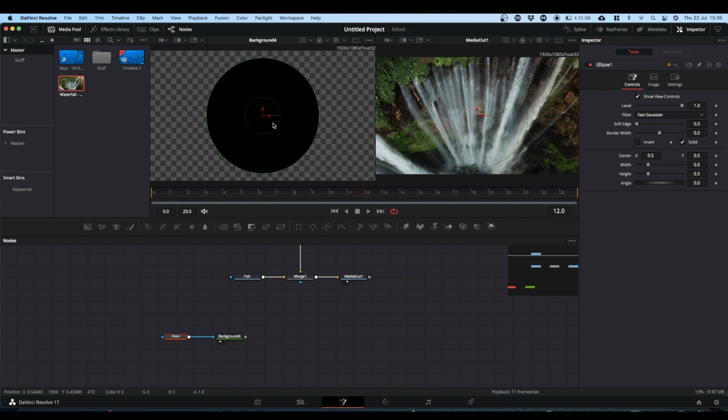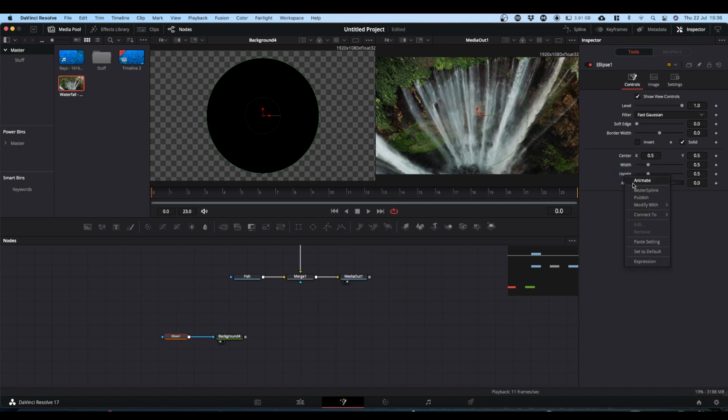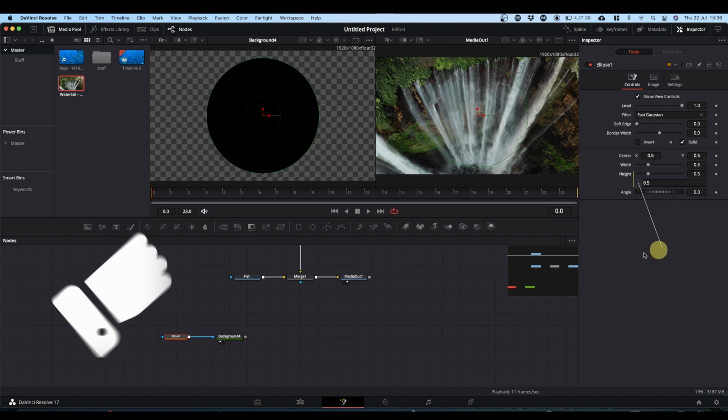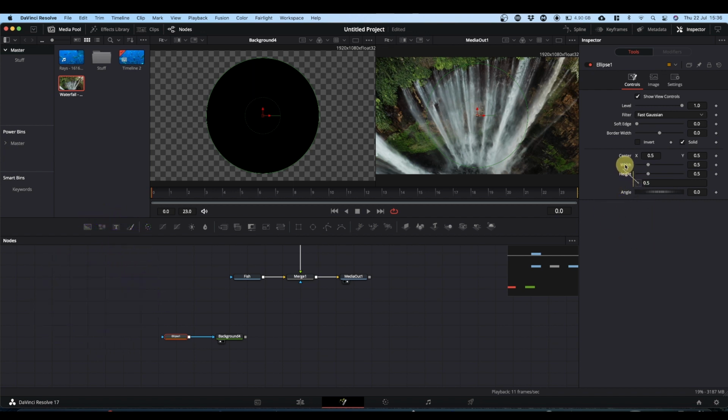Now what we need is for this ellipse to start at 0, so no circle, and come all the way out to the edge of the screen across the length of our transition, which is 24 frames. So I'm going to go back to frame 0, select the ellipse. I'm going to right click on height, pick expression, and then take this plus sign with my mouse held and drop it on width. What that does is it keeps it as a perfect circle by making the height the same as the width.